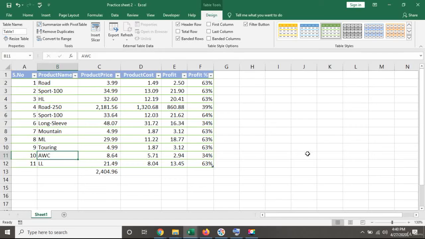Okay, so now we have our data in Excel in a beautiful format. We have applied the formulas for profit, for totals, and the profit percentage. That is a very good beginning for now. As we move forward, we will be learning some more features that will be interesting and useful for our data management in Excel.